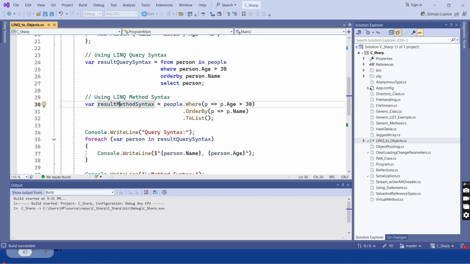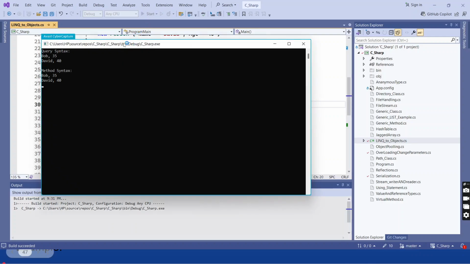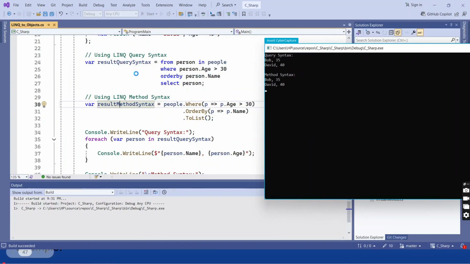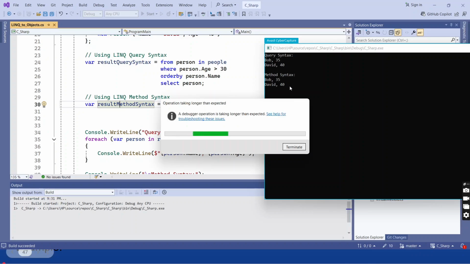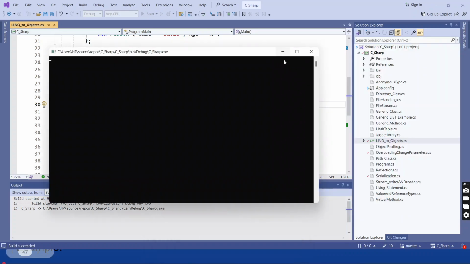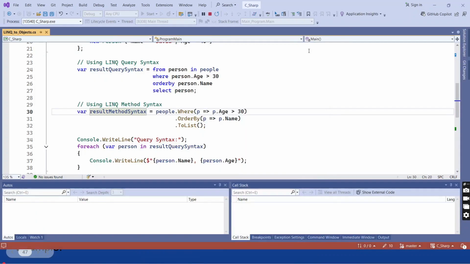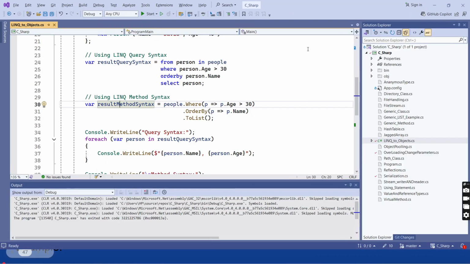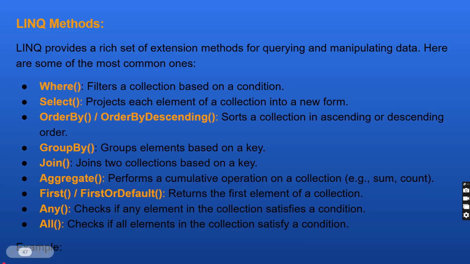I have started. The program is running. See, look here. The first result, query syntax, is Bob 35, David 40, and the second one, method syntax, is also a result of Bob 35, David 40. So this is the output for LINQ queries. Now we'll go with slides.